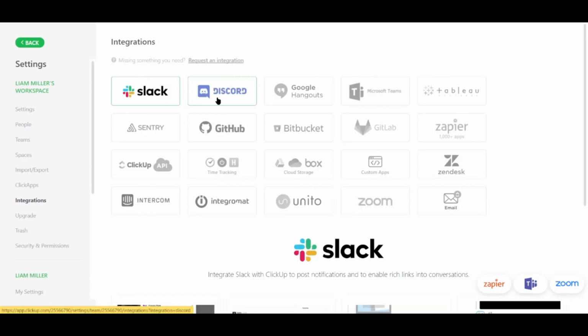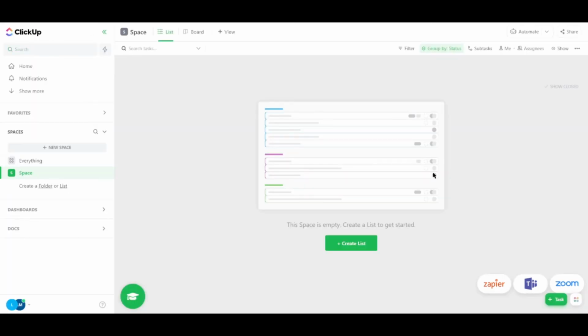And of course, you can choose your integrations right here, like Slack, Discord, Google Hangouts, Microsoft Teams, and a lot more platforms. This way you can save time by just clicking them, and you don't have to manually input any work that is needed to be done from these platforms. And let's go ahead and explore more.